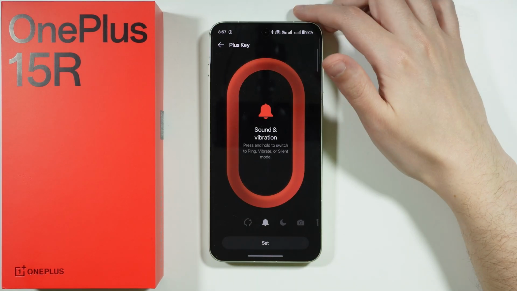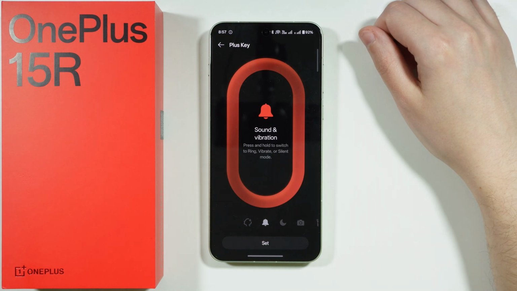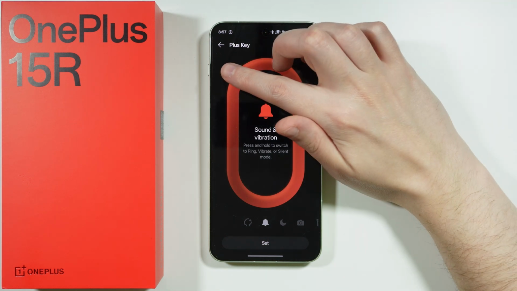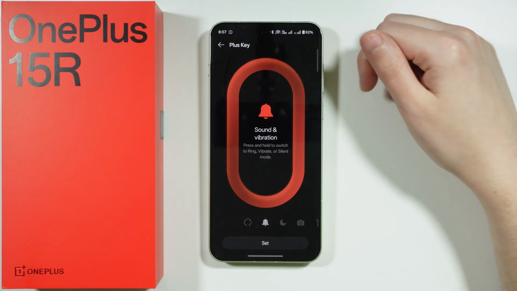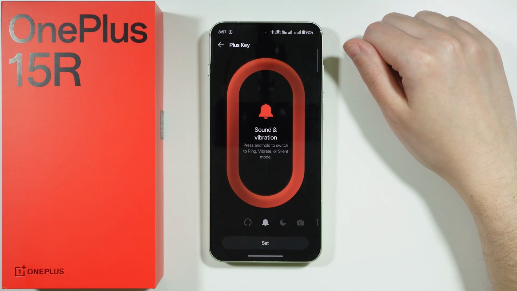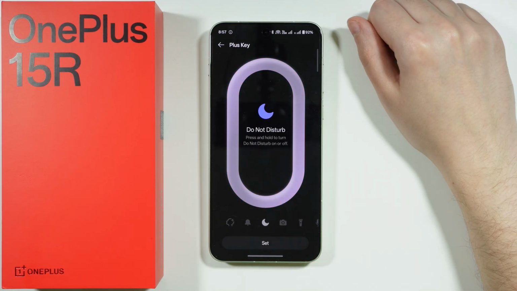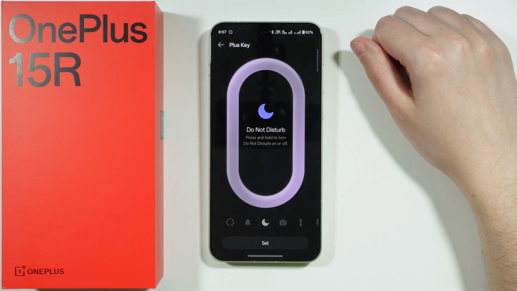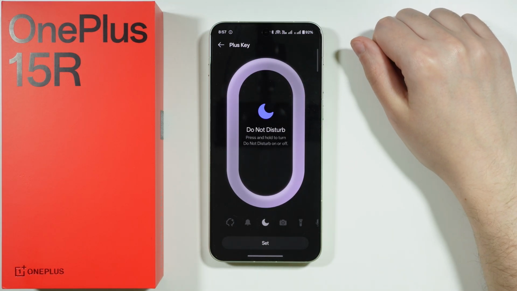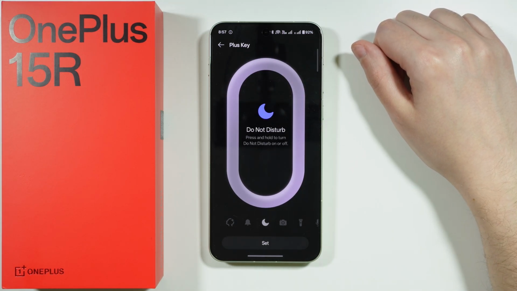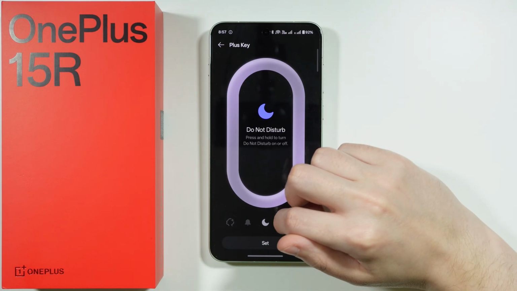Besides that, if you don't want to use the mindspace like that, you can switch to sound and vibration. Over here we can press and hold the plus key in order to switch between the ring mode, the vibrate mode, and the silent mode. There is a similar option but for DND mode, so if you press and hold the plus key, you will just enable or disable DND mode.